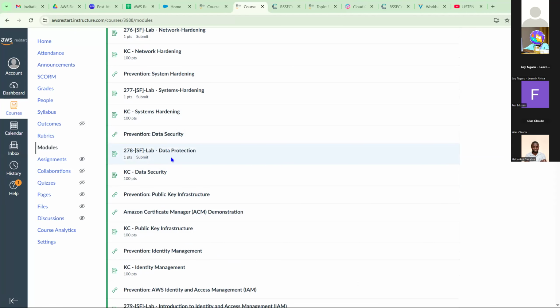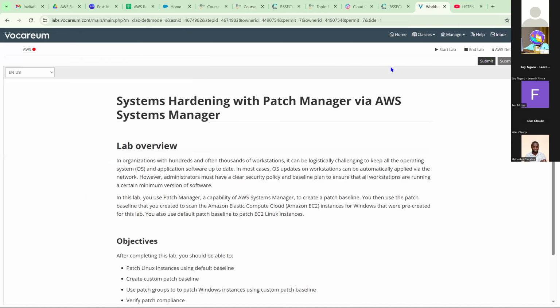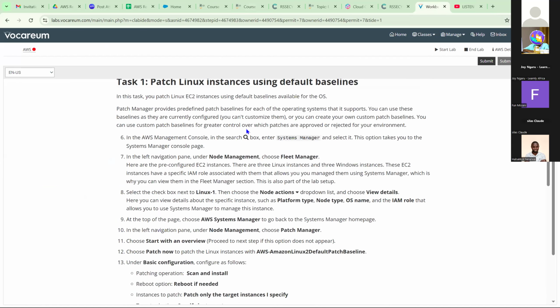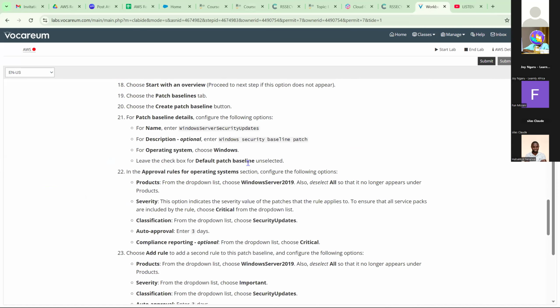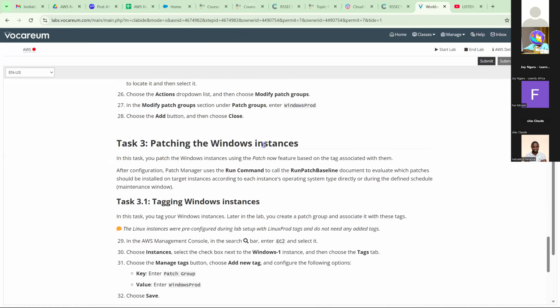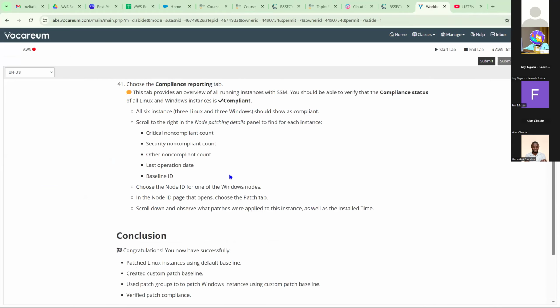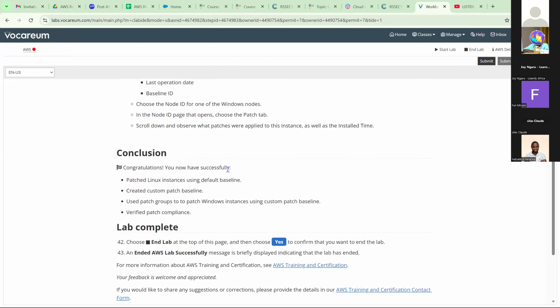So guys, just plan yourselves, team leads, tech leads, and organize meetings where people will be able to meet and do this lab. For this lab, you'll be patching a Linux instance using the default baseline. You'll create a custom patch baseline. You'll use a patch group to patch Windows instances using the custom patch baseline. And then you'll also verify patch compliance. This is a very nice one. If you're interested in systems administrative work, please pay very keen attention to this lab. It will give you a feel of what sysadmins do.